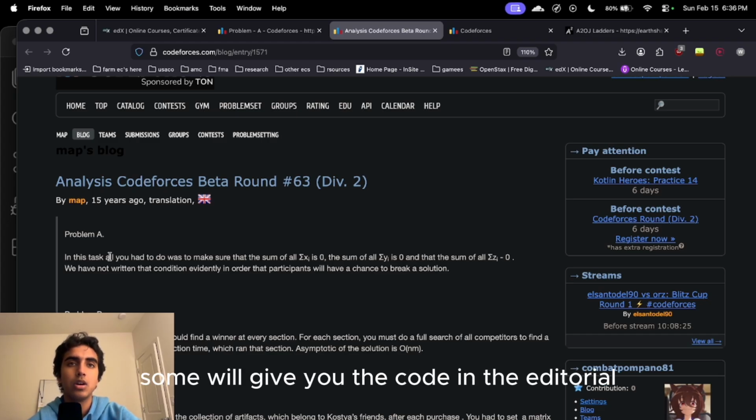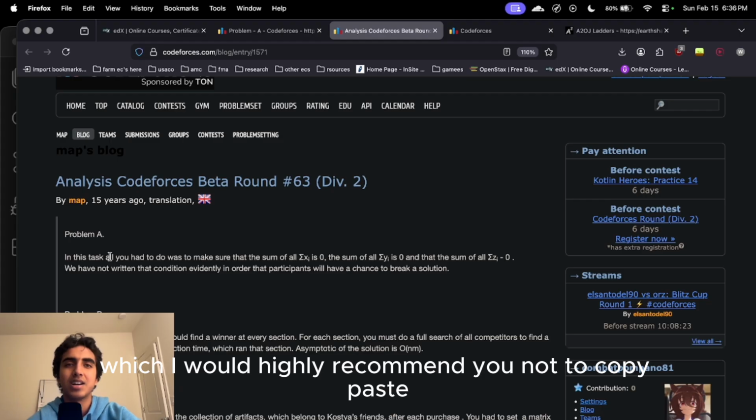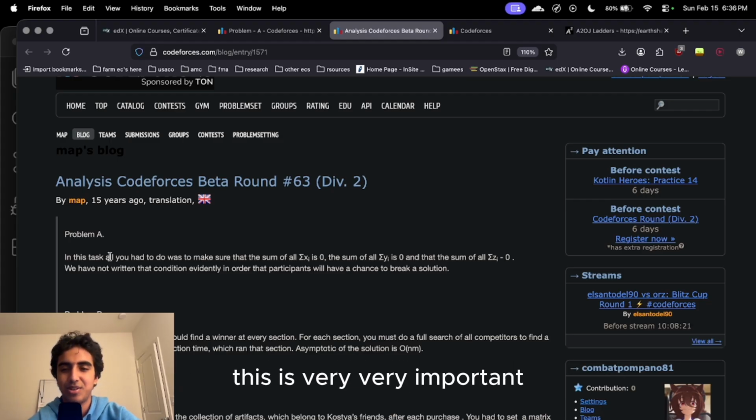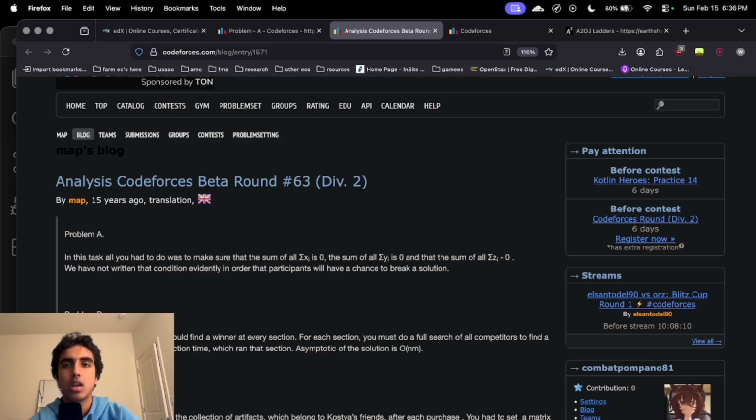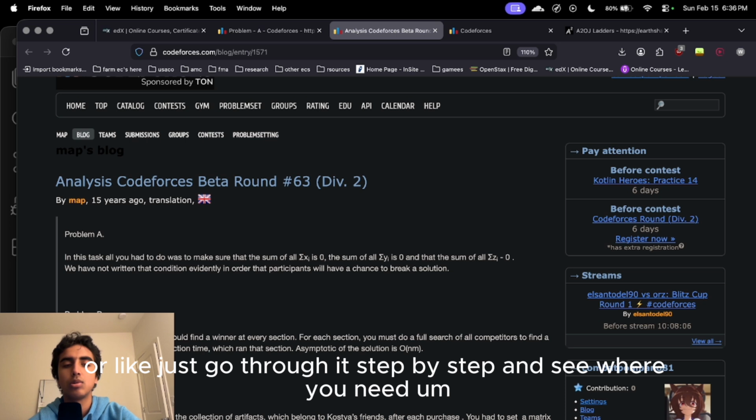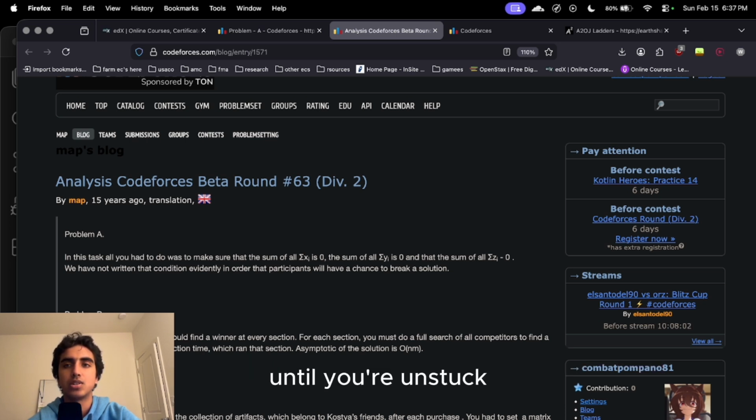Which I would highly recommend you not to copy paste. This is very, very important. Don't copy paste it. I'd recommend, however, you go through each part of the editorial one at a time, step by step, and see where you need to until you're unstuck.